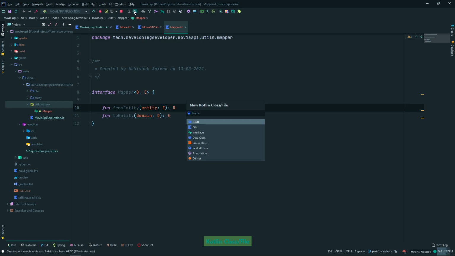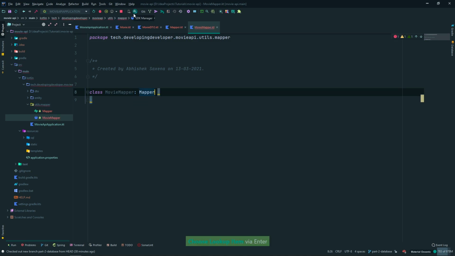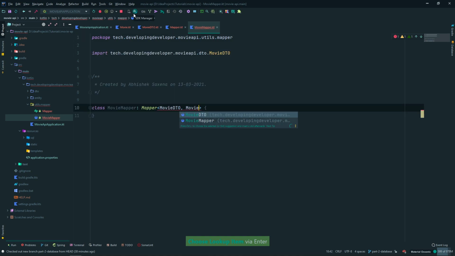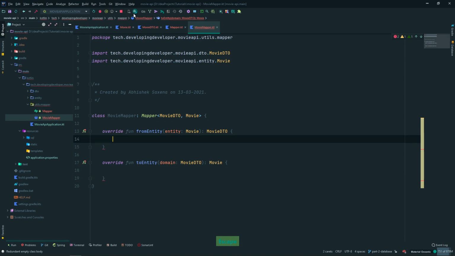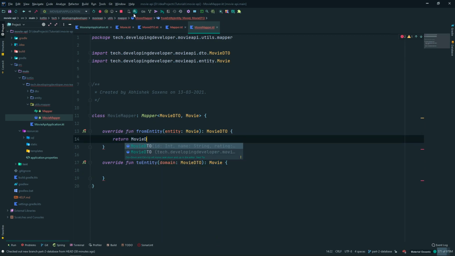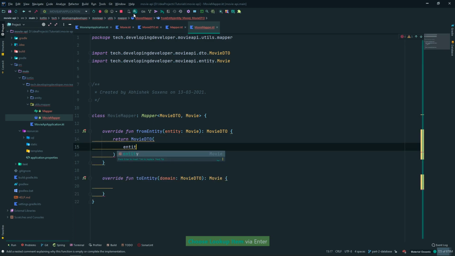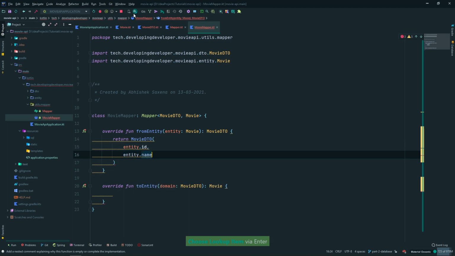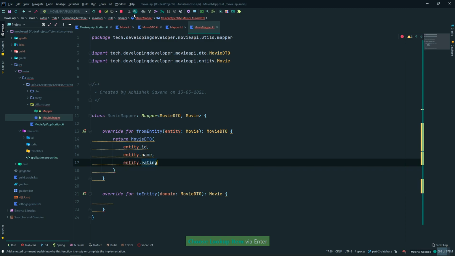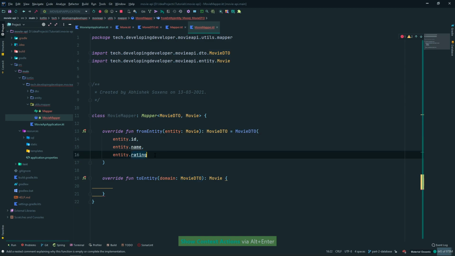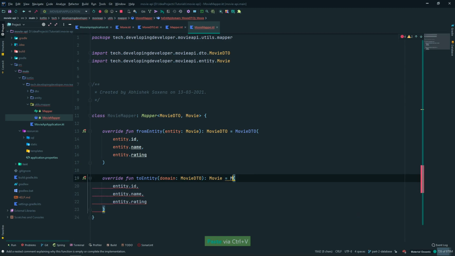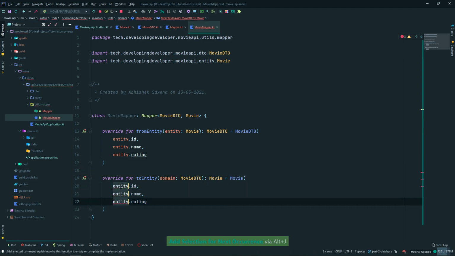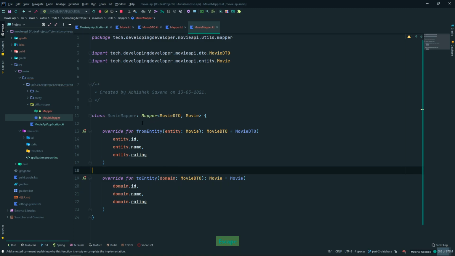The next thing is to implement the method. This class will inherit mapper, movie DTO and movie. Now to solve the error, I just have to implement the methods and that's it. Now return movie DTO. And it's done. Just copy the same method and replace it with this one. Instead of movie, we'll be creating a movie class. Then instead of entity, it will be domain. And that's it. Our mapper class is also done.